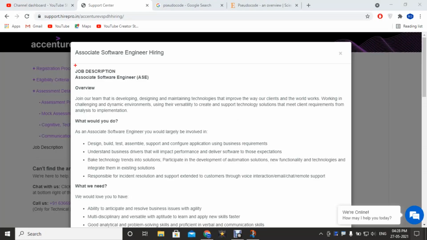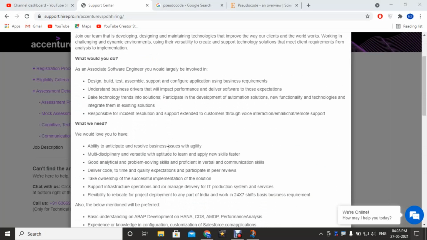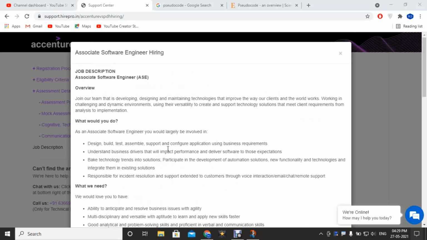So first, coming to the job description, the role they are offering is software associate engineer. Coming to more details about the job, they have mentioned over here what you are going to do once you join Accenture for this role. I will share the link in the description. Go to this website and read what the role is that you are going to do once you join Accenture as ASE. I will give you an overview of the work you are going to do.